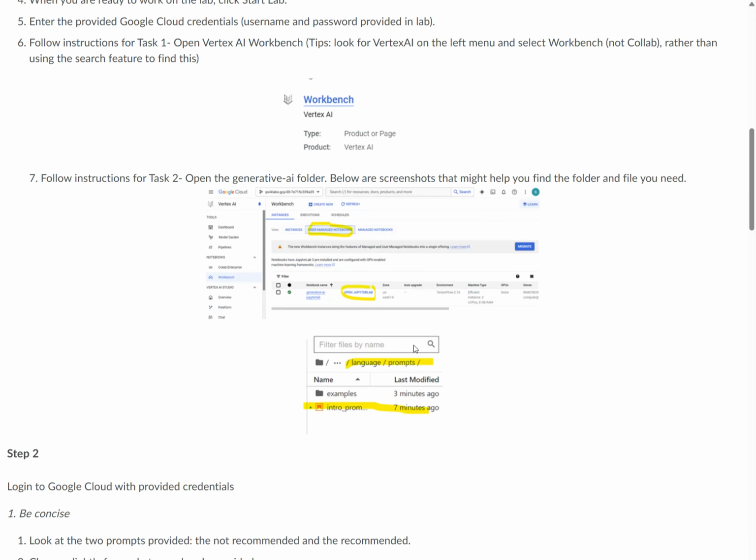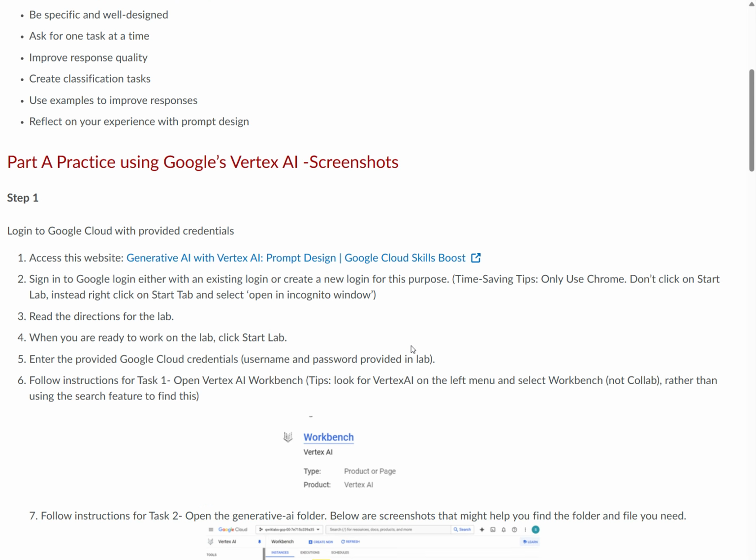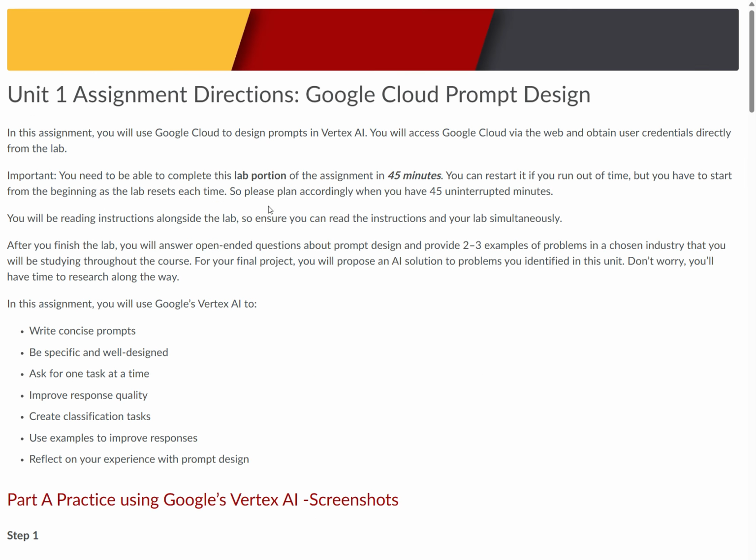You click on that, and then you normally read the instruction, and here's the problem. See this link here? It is not working. It's going to take you to a wrong location, and you are going to be lost. So please do not use this link. Let me show you the link that you're supposed to be using.